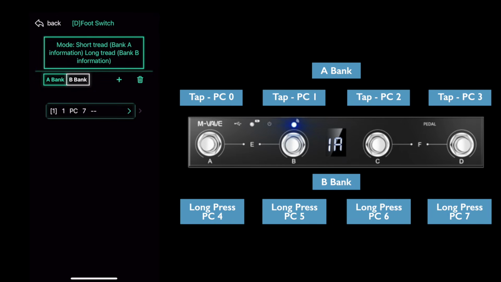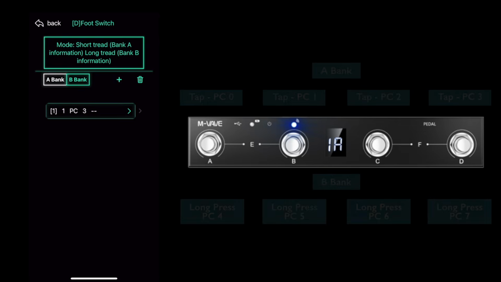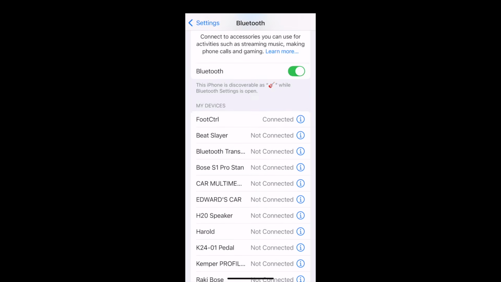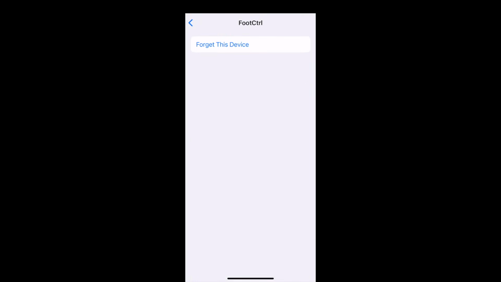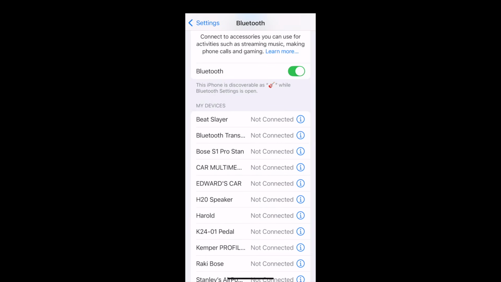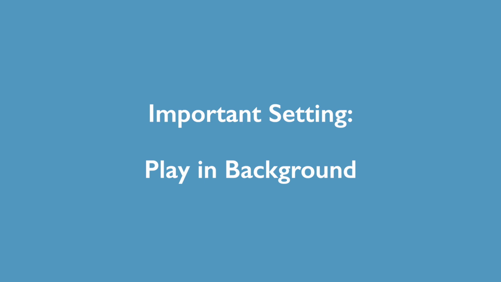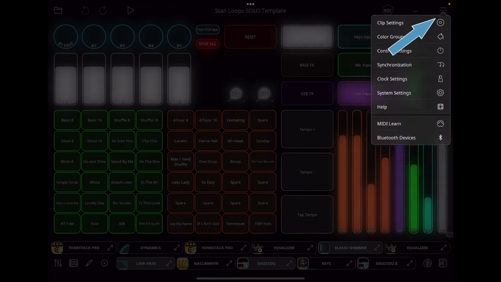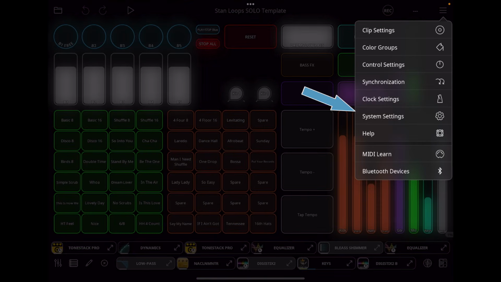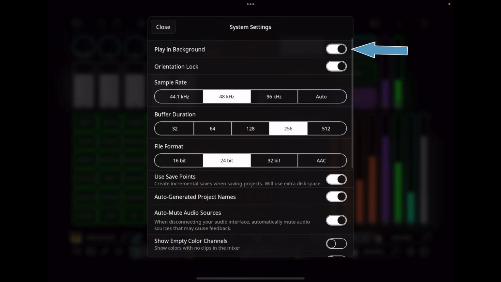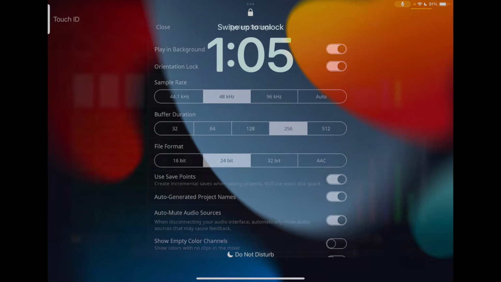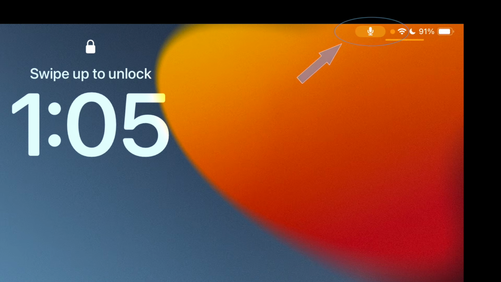Once you're done, close the app and the changes will automatically save. If you use the Footswitch app on your iPhone, disconnect and forget the device. Then connect it to your iPad. Turn this setting on so that Loopy Pro will still play even if you switch apps on the iPad. Just be aware that Loopy Pro will also run in lock screen, so if you've finished your gig, make sure you save any changes you want and quit the app to save battery.